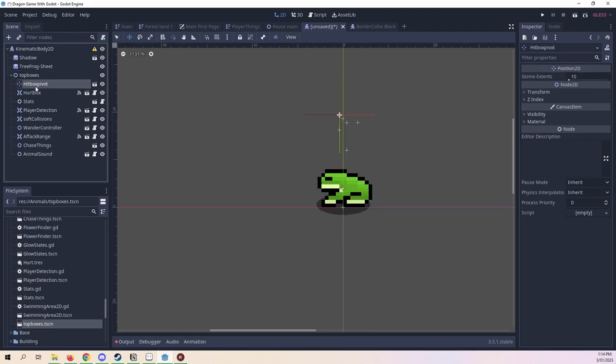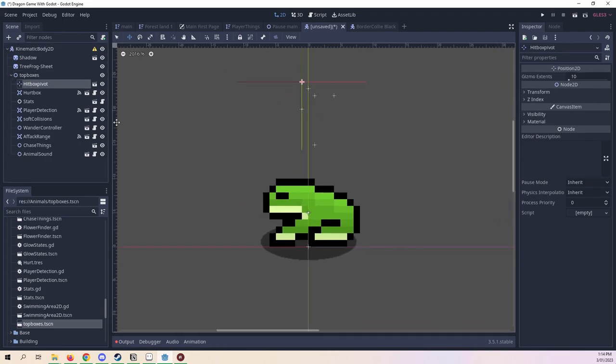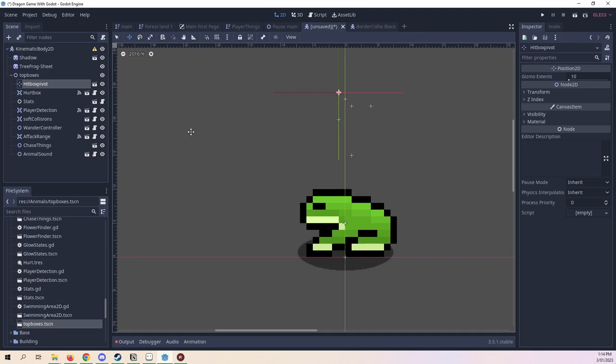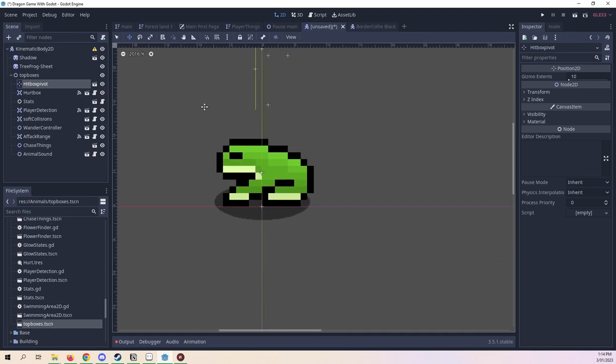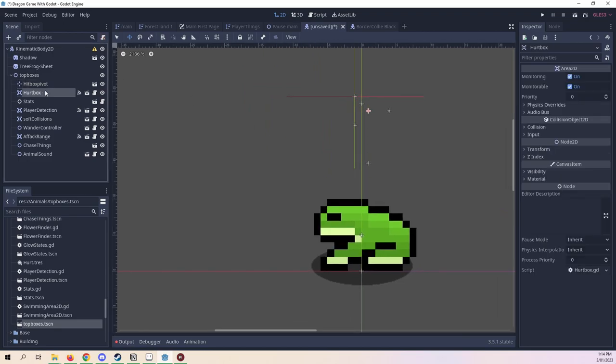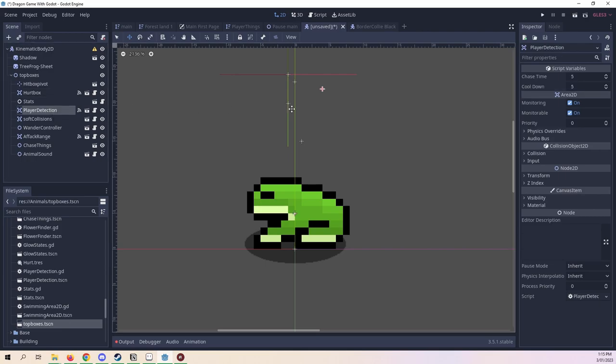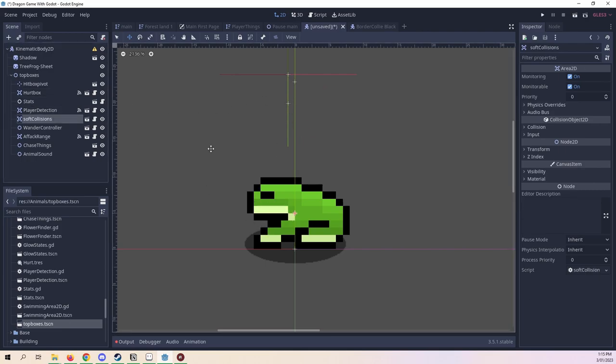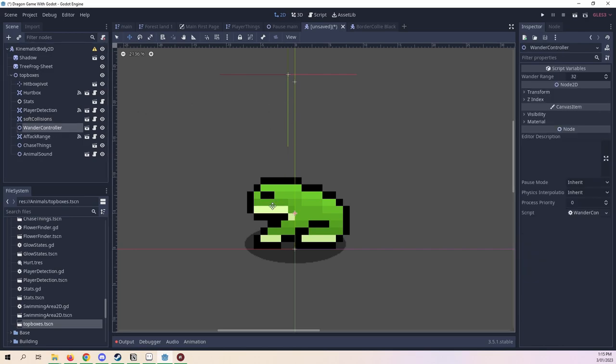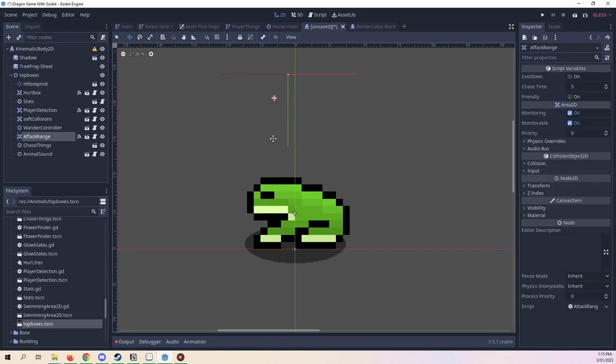So we're going to have to wire everything up, and make sure you wire everything. Maybe I'll add a tag to this one. I don't know. Player detection, move it on middle, soft collider, wander controller, attack range, move it there.